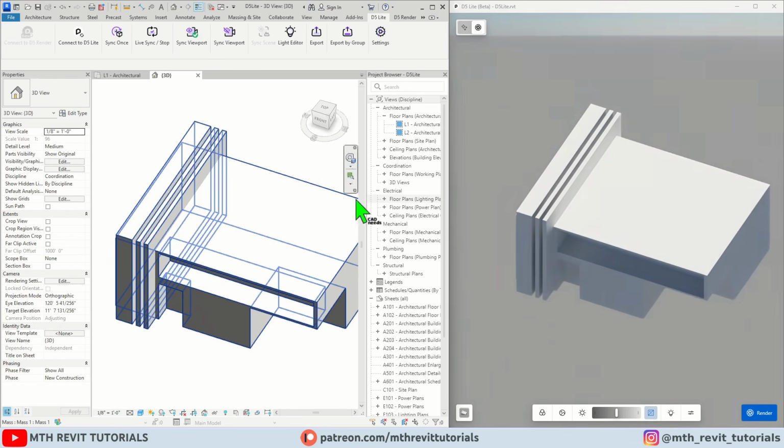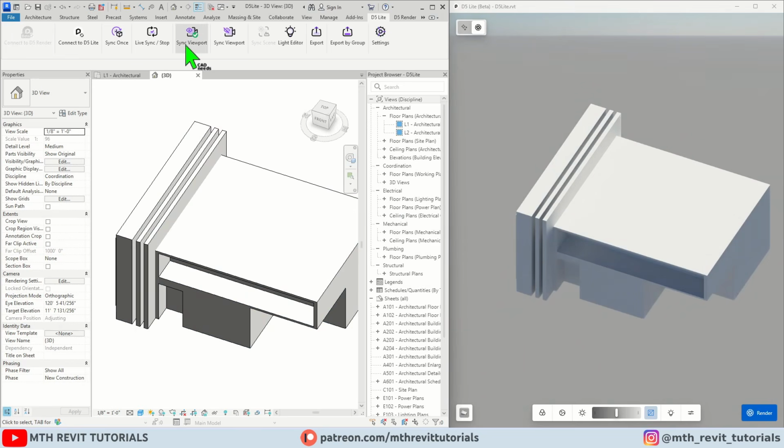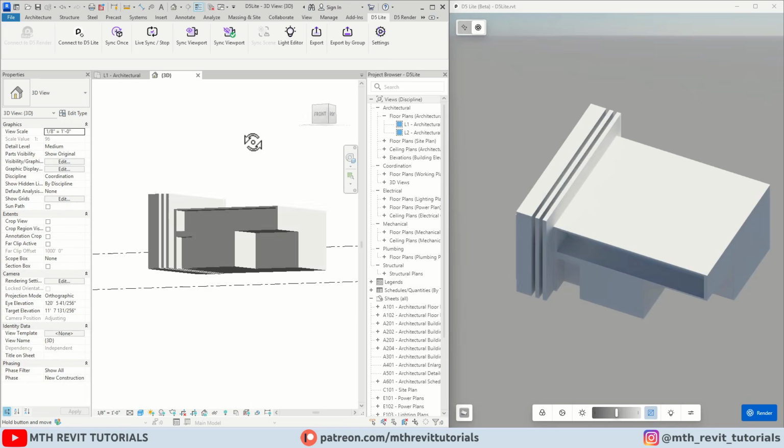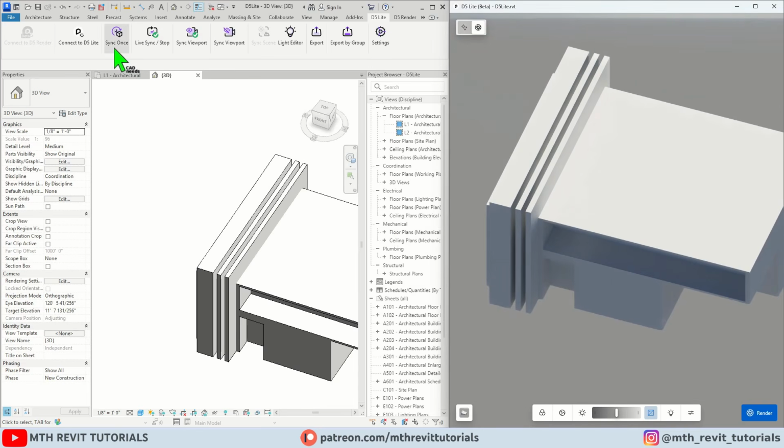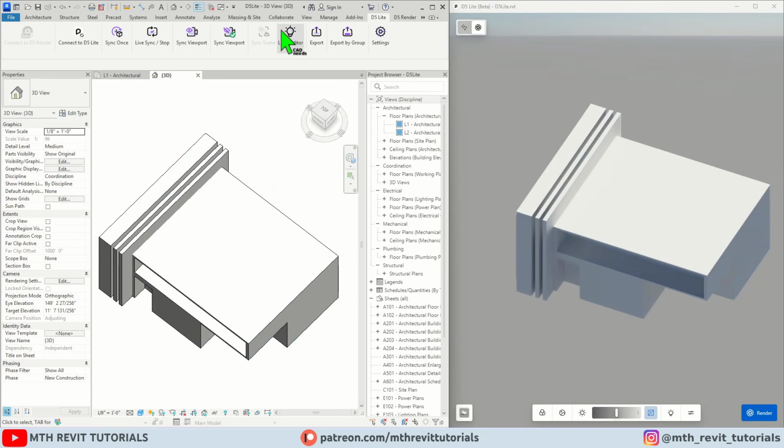So if you want to stop updating your camera movement, you have a separate option, sync viewport. Right now, as you can see, it's turned on. We can turn it off by clicking here. Now if I make any movement to the camera in Revit, it won't be updated in D5. If you don't want live sync, you can use this sync once option. You need to click it whenever you make any changes in Revit. Anyway, next we have the sync scene to D5 Render button and then the light editor.